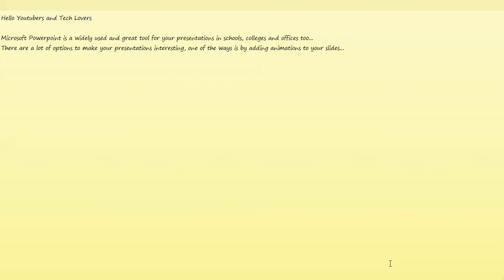Microsoft PowerPoint is a widely used and a great tool for your presentations in schools, colleges and offices too. There are a lot of options to make your presentations interesting. One of the ways is by adding animation to your slides. Animations make your slides interesting, and believe me, it works. It makes your slides much more interesting and pleasant for clients as well as teachers. You can add effects to your pictures as well as text.